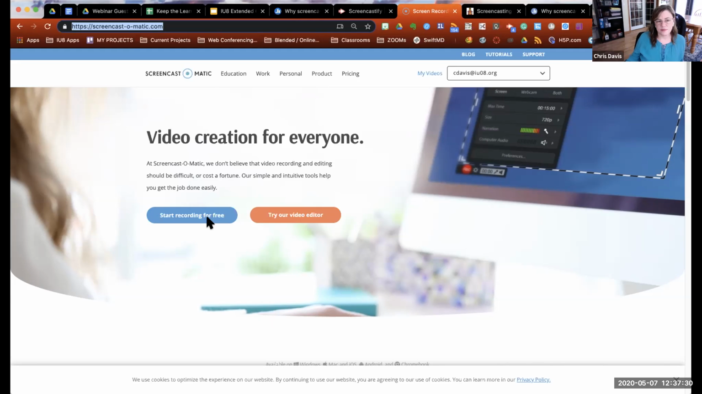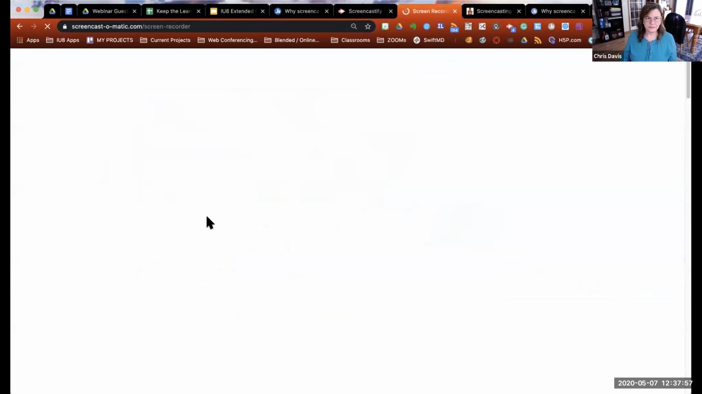You can just start recording without logging in, which can be really helpful for students, because depending on how a school sets up their devices and manages their devices, they may not be able to log into things unless it's a school-wide decision to give them that access. So that's another perk for Screencast-O-Matic, that you can record without having to do that. So you would just click the record button.